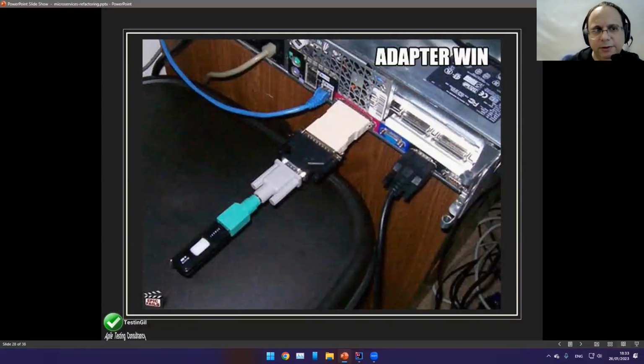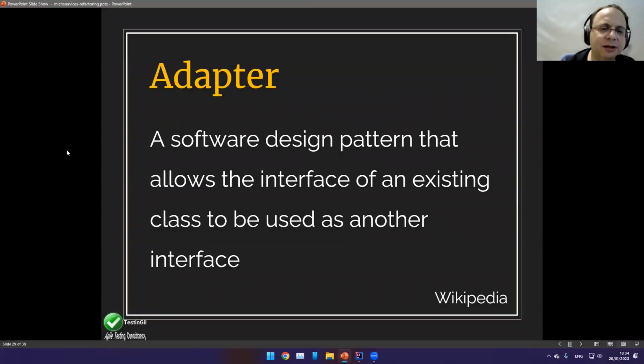So we talked about a repository and we talked about ports and adapters. An adapter basically is something that changes interface. You can see one in there. You can see a few in this picture. Basically, an adapter is a software design pattern that allows the interface of an existing class to be used as another interface. It's true, but it can do a lot more than that.